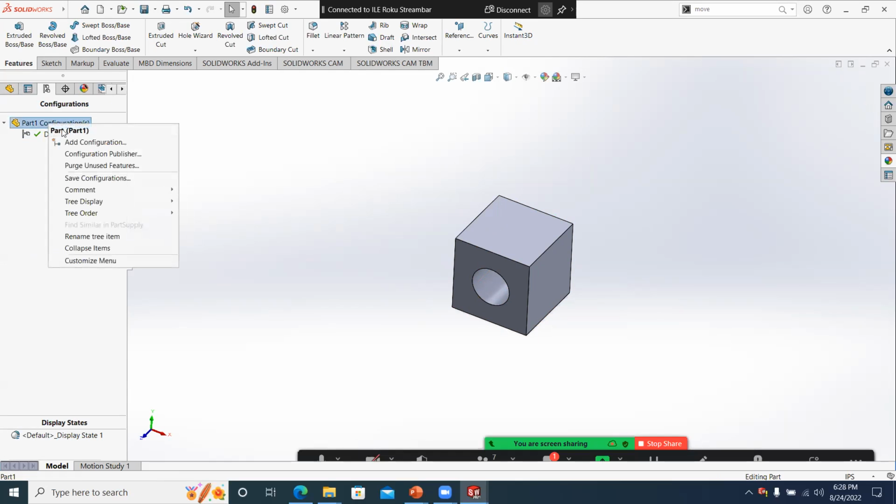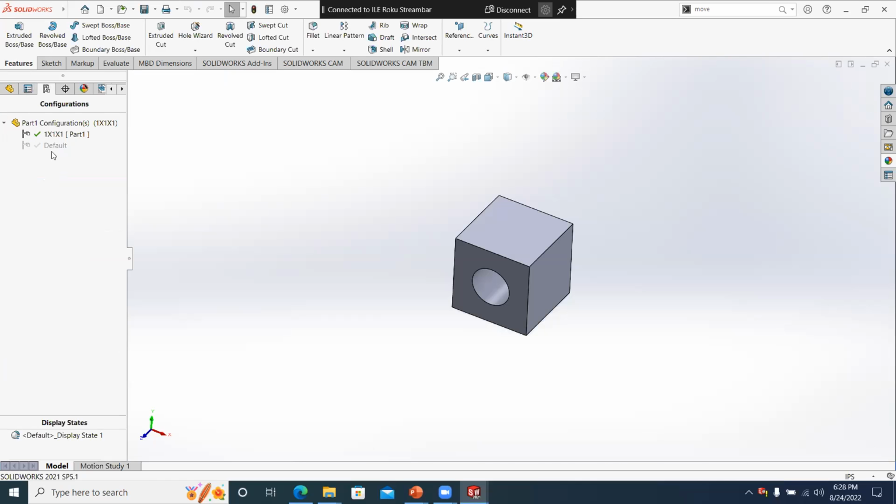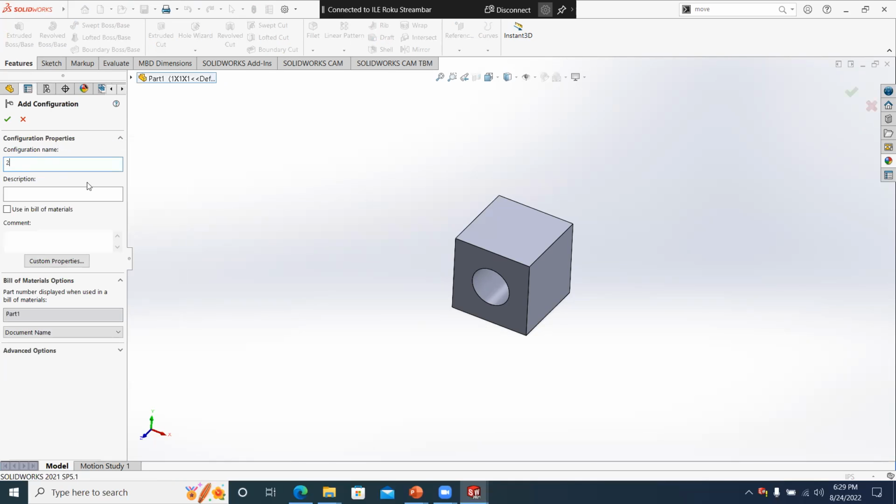So right click, add configuration. We'll go with the 1 by 1 by 1, and that becomes my seed part. And even though it's the exact same thing as the default, I can always go back to the default if I totally get this thing messed up and have a new starting point. So my next configuration, back in there, add configuration. We go to the 2 by 2 by 2.